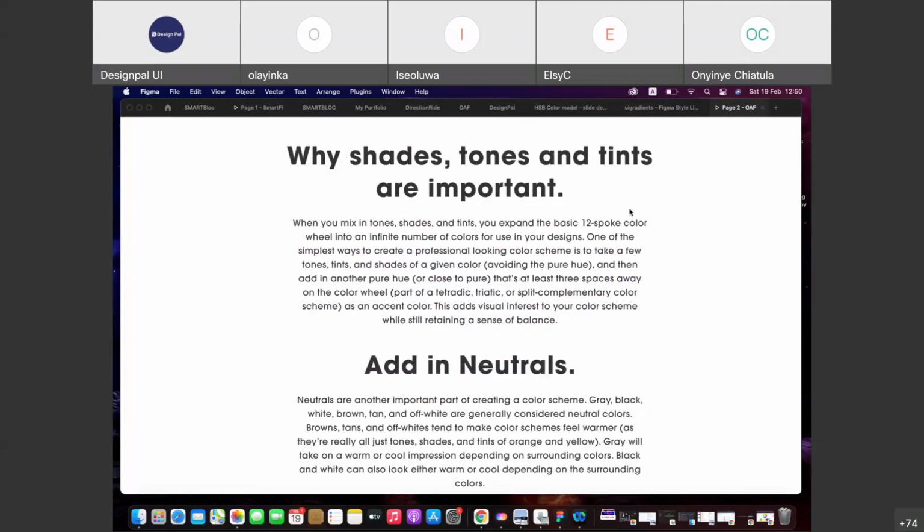Why shades, tones, and tints are important. I made mention of why you need to have shades and tones because they create visual interest in your color scheme and retain a sense of balance. Also, you need to add in neutrals. Neutrals are black, white, gray, and brown. You need to add them to your color palette because they create a form of balance, right? A form of balance to your design, to your color palette rather.